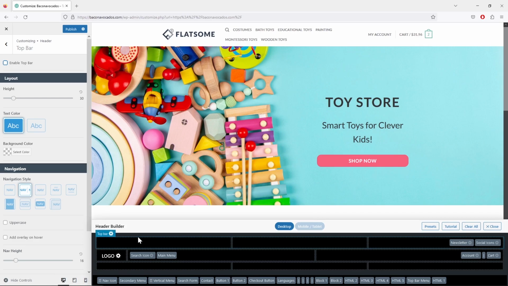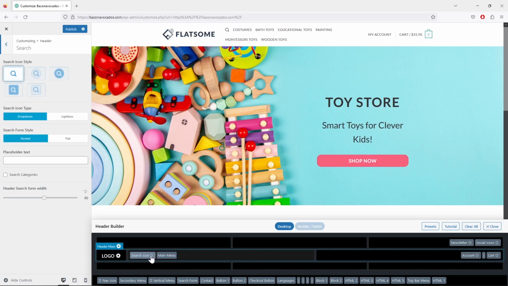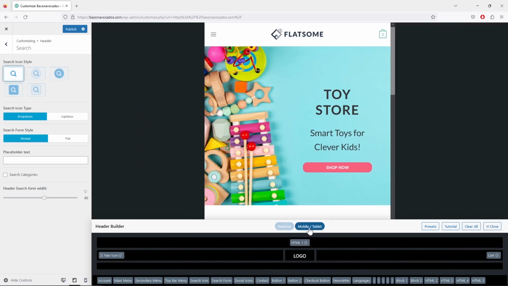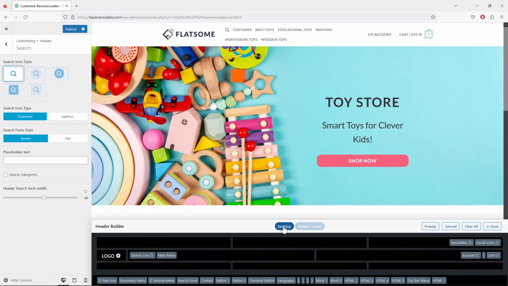Alright, so now you are familiar that here we have our header builder. We have various blocks that we can move around in this header builder, and if we are not using those blocks, we can put them here. And if we want to do some changes to these blocks, we can click on those blocks and we can start doing changes to those blocks. And you can also switch in between different views. So now you know how that works.